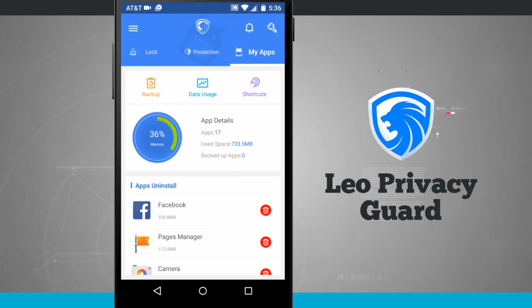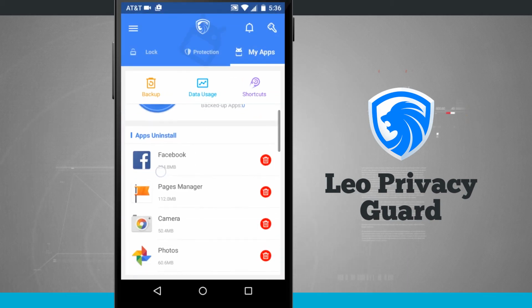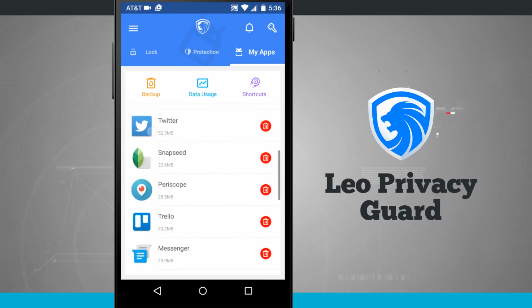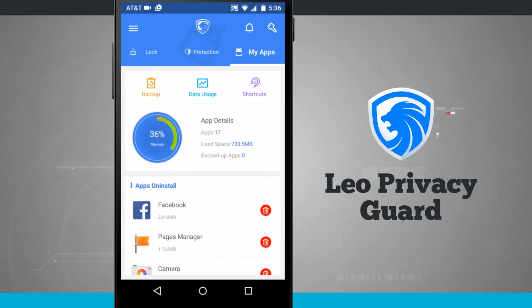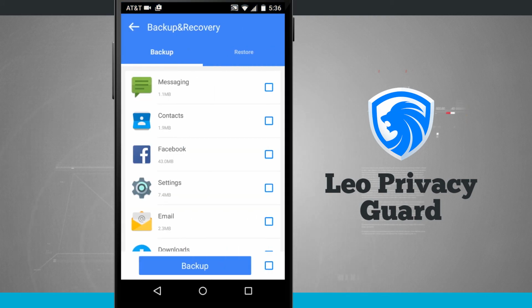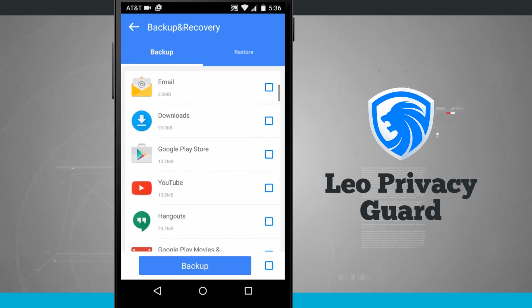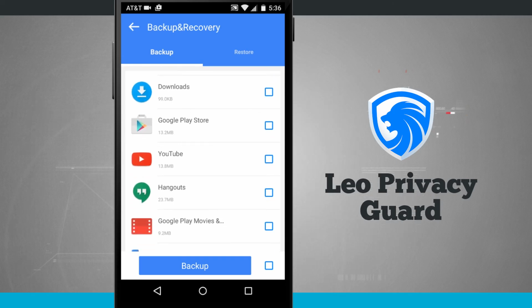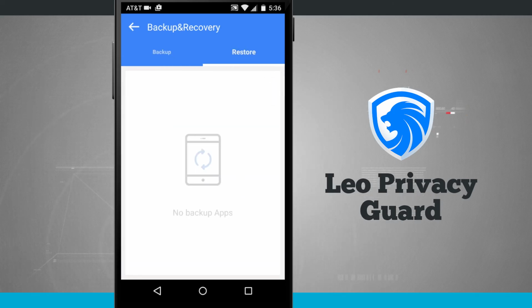And then in the My Apps section, I have apps that are installed. I can go ahead and uninstall applications that I've downloaded from the Google Play Store. I can get app details. I can boost my memory. What's also really great is I can back up apps. So I can take the content from inside of applications and back them up, delete them, and then I can even come back in here and restore from a certain backup of a specific application.